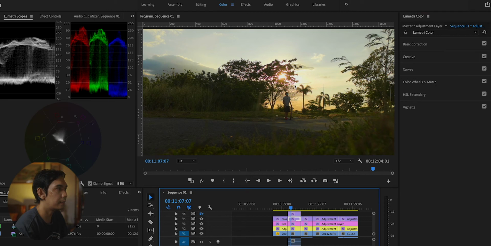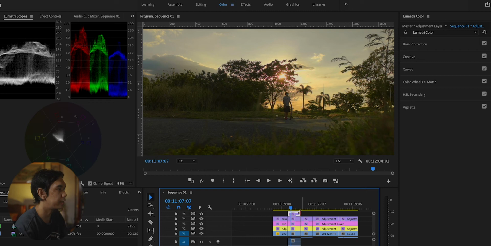As you see, I think the colors are okay, but the sky is too overexposed, and I want to have details. I want to see the details. So I created another layer to color grade the sky.